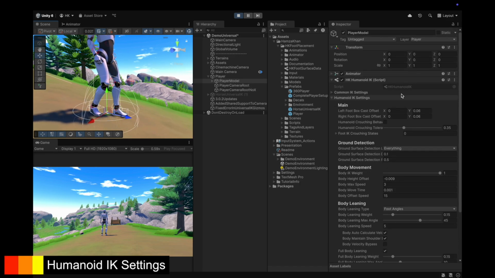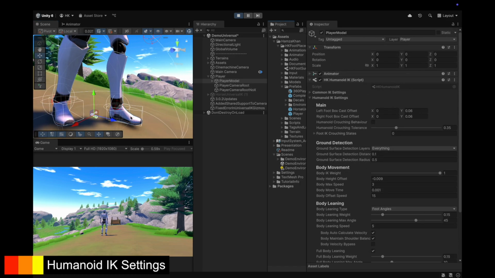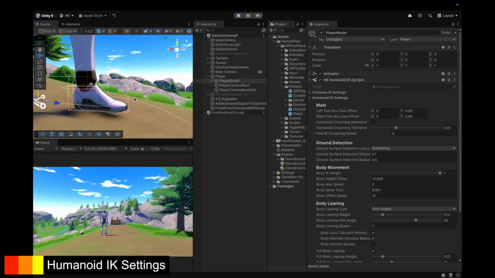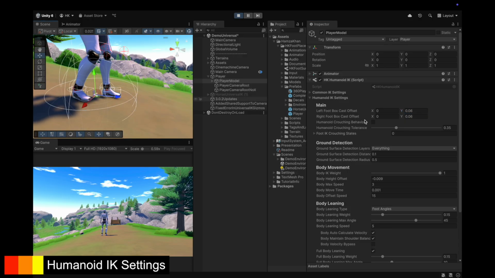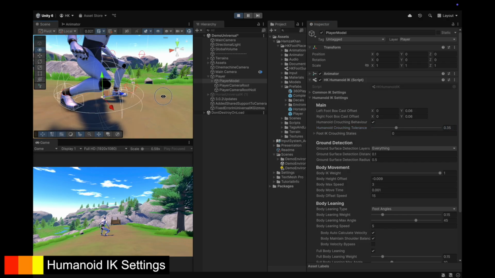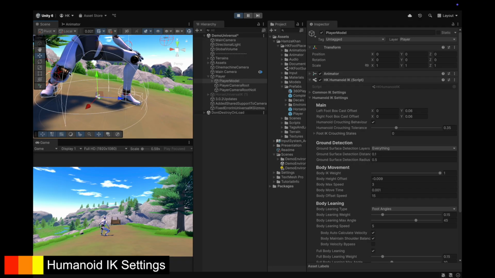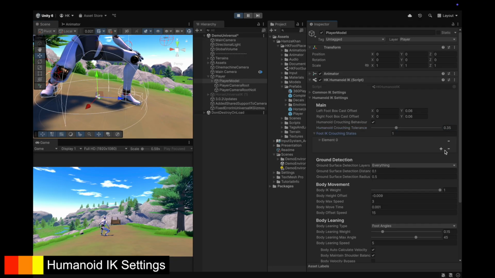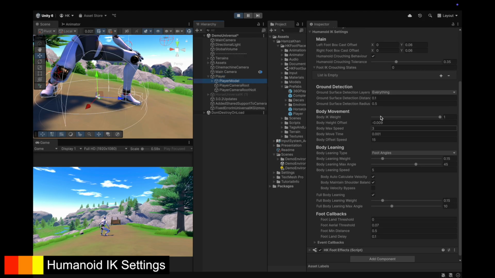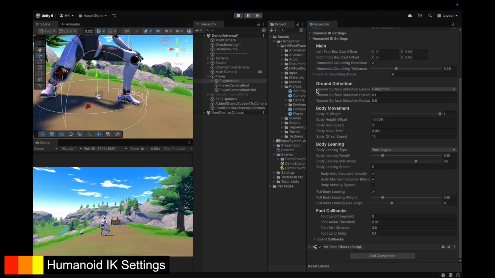Alright, so the humanoid IK settings is next. The first one is left foot box cast offset, so it's the offset to apply from the origin of the foot. As you can see, 0 would mean that's there, but we have added some to get that correctly done. The humanoid crouching behavior is enabled by my scripts to make sure that we have the correct behavior when crouching. The humanoid crouching tolerance affects the behavior directly. We could disable that, then it would stop overriding it.